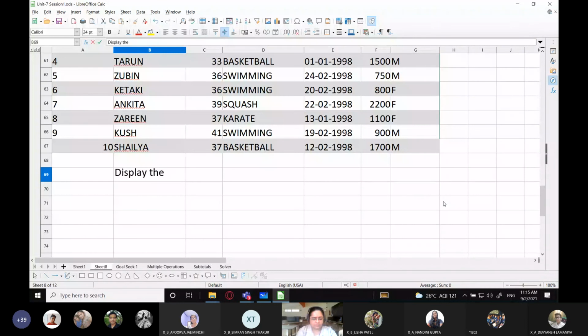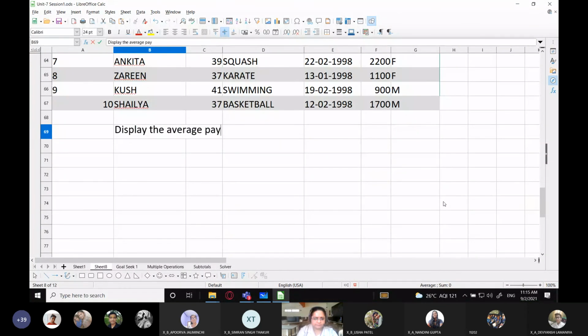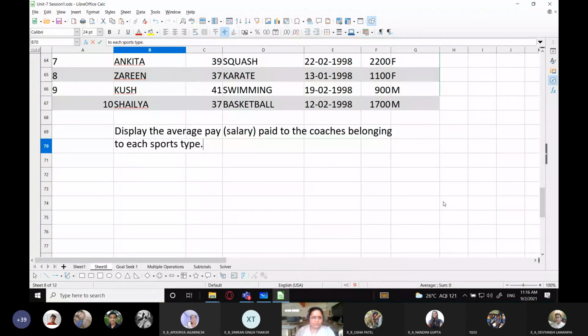Display the average pay, that is salary, average salary paid to each. Read the question very carefully. Display the average pay paid to the coaches belonging to each sports type.